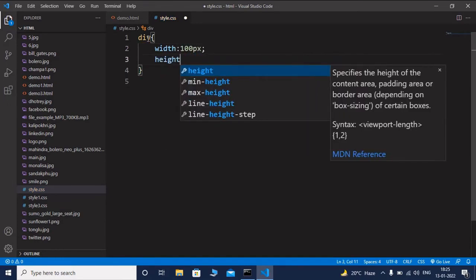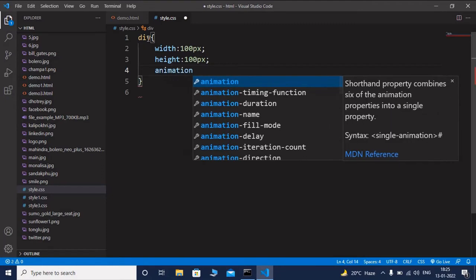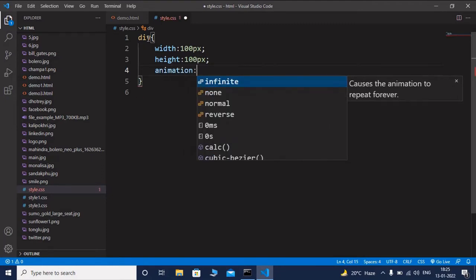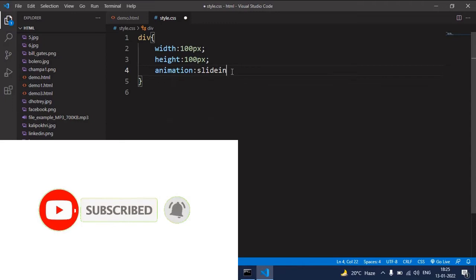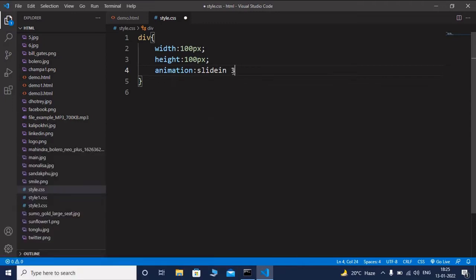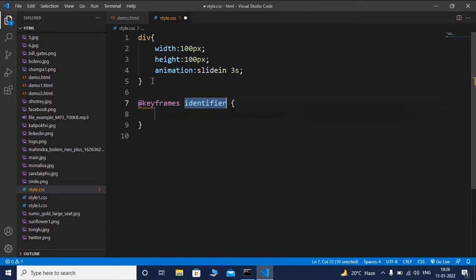In case of div I am using properties width 100px, height 100px, and I am using animation property of CSS. Here I am giving a name of animation, slide in. This means slide in is the name of the animation. The duration of the animation is 3 seconds. I am saving it, and I am writing keyframes.